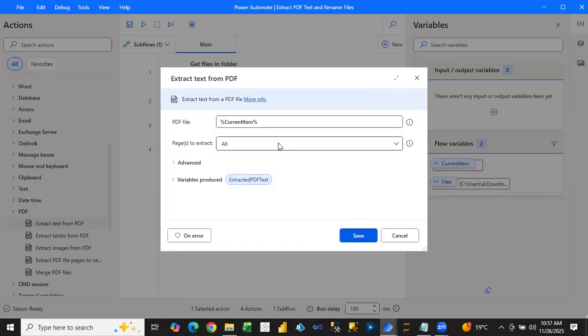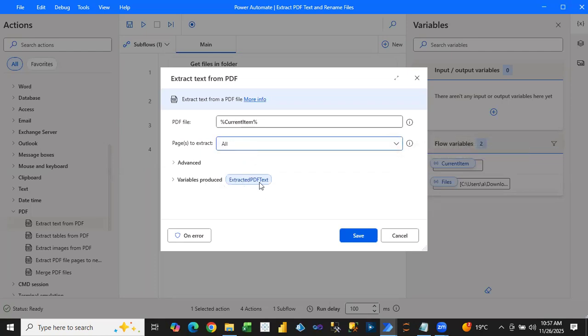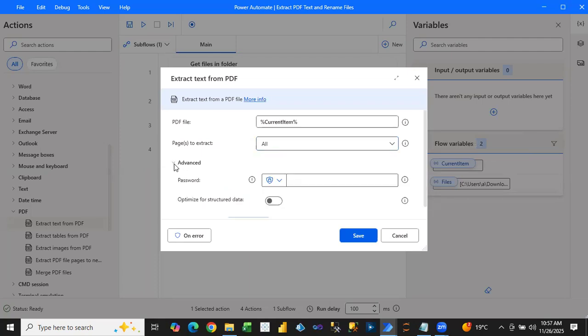Now if you want to go for the first page, you can select single page, or a range of pages, or all pages, whatever you want. In this scenario, I have a single page, so either I select all or single page, it doesn't matter. But if you have multiple pages and your PO number is on the first page, in that case you can give single page and the page number 1. Everything will get stored into this ExtractedPDFText. If the PDF is password protected, you can provide the password here also.